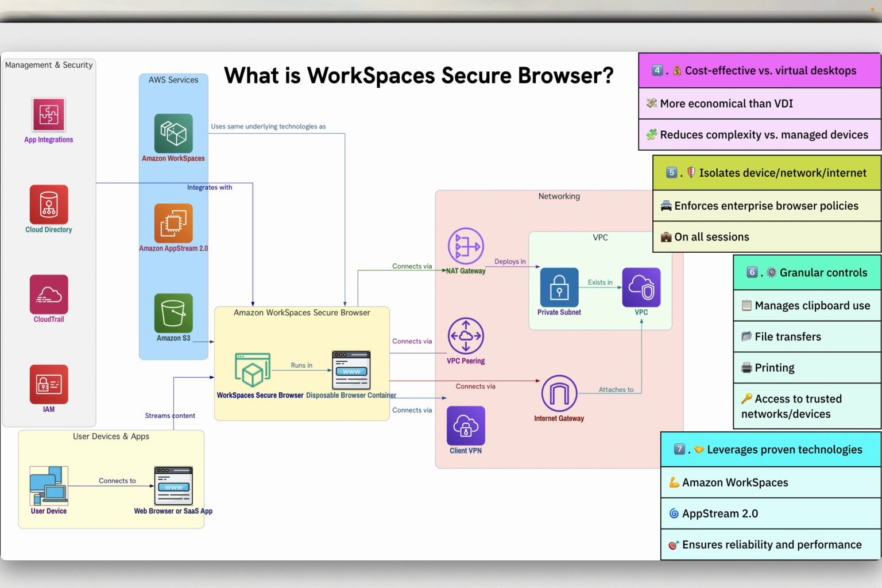Built on the same robust, secure and scalable technologies powering Amazon WorkSpaces and AppStream 2.0, this ensures reliability and performance. So there are two other services: WorkSpaces, which is a virtual desktop solution, and AppStream 2.0, which is basically an app streaming solution. This is built on the same technology, but you can also have your other website, which is your internal SaaS application, or some websites or applications which you can hide behind the private subnet, and you can give access through a portal. So I will talk about this.